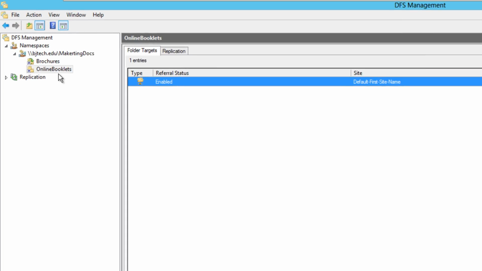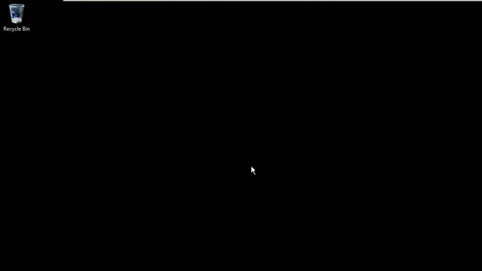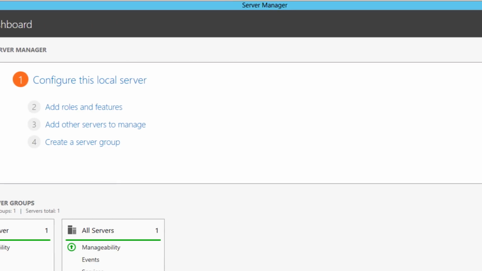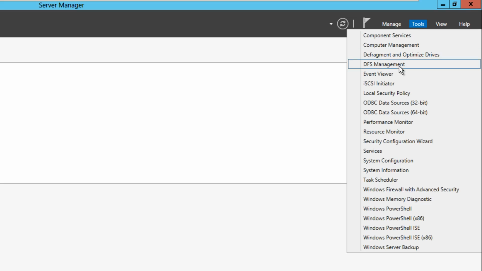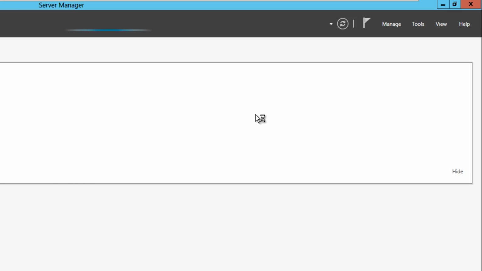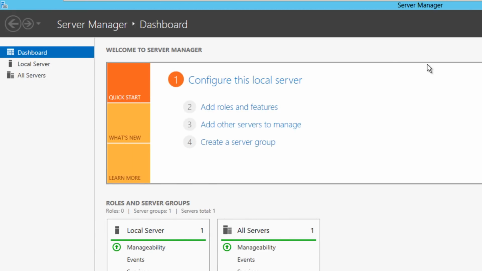Now, to make sure all replication process is running without any issue, and also to verify that our second server, which is 02, is having the same functions as DFS, let's go into our 02 server and let's launch our DFS manager. So let's go into server manager and let's go to tools and DFS manager, and from here I want you guys to right click on our namespace. So let's let it load up.